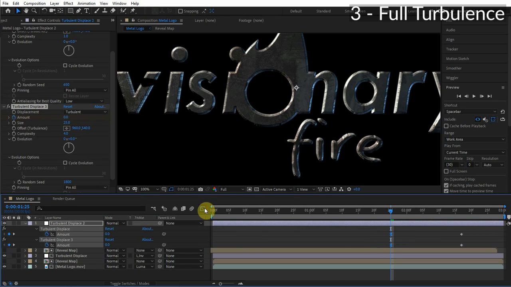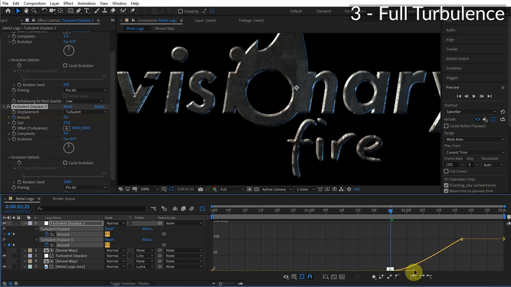You can go over here to the graph editor and control how much easy ease there is. I hold shift to keep this line straight. I can control how much easy ease there is. So I want this turbulence to smoothly fade in and over time increase faster and faster like that.